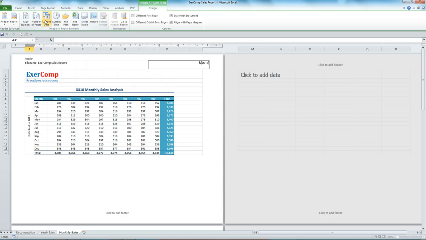Take a look at figure 2-40 and make sure that yours looks like it. Number 5, in the Navigation group on the Design tab, click the Go to Footer button. Alright, we're on the Design tab. Here's the Navigation group. Click Go to Footer. Step number 6, click the center section of the footer. Right there. Type the word page and press the space bar.